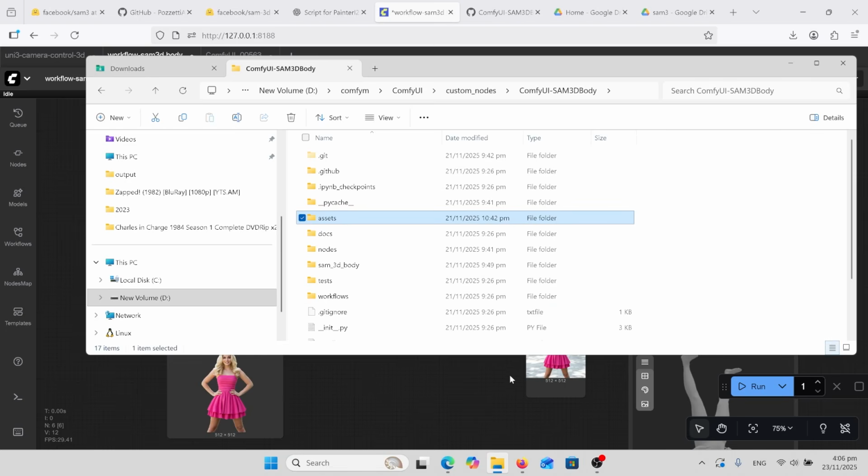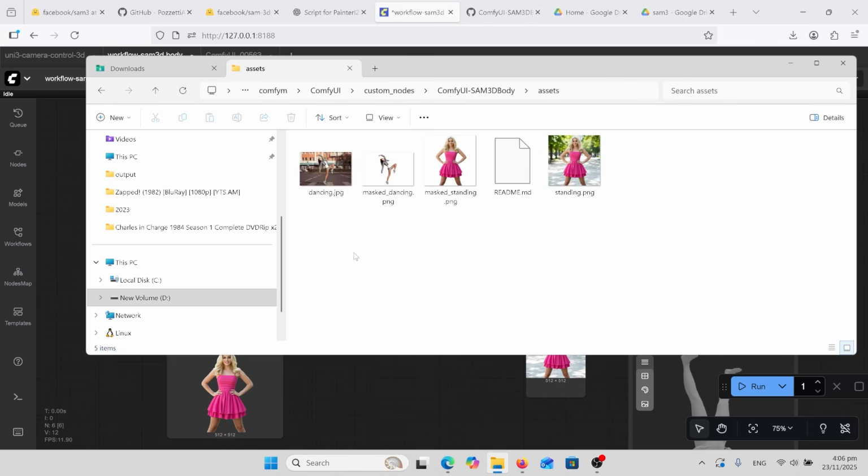Now when working with your images, you need to go into your custom nodes and the ComfyUI SAM3D body node. Right inside there's an assets folder. Put your image with your transparent background in there, call it mask, in this case mask standing, and your original one standing. So therefore when you load them in, when I've loaded that one in there, it knows that the other one is associated with it.